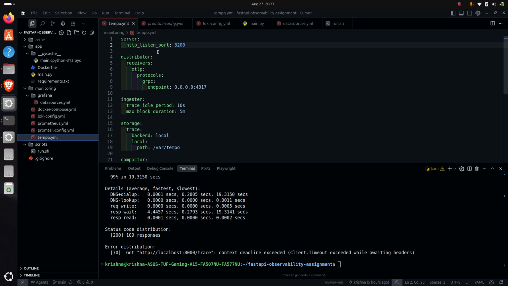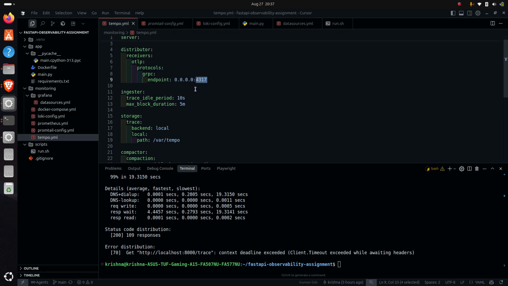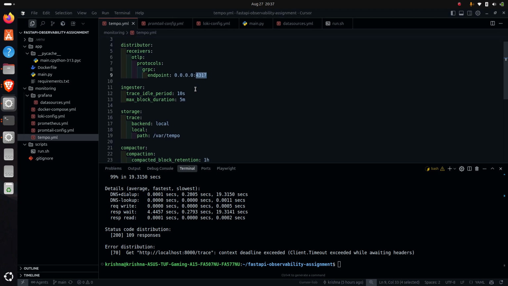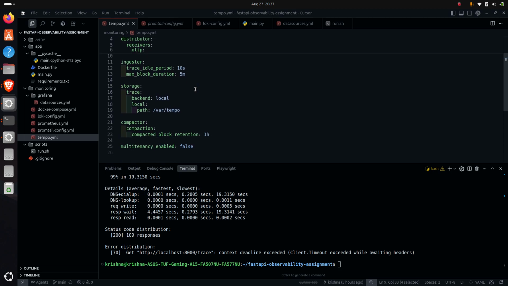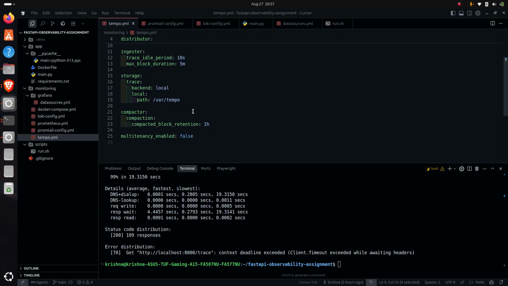Tempo listens on port 3200, and it receives traces via OTLP on port 4317, the same endpoint my FastAPI exports to. It configures local storage for development, but in production we can use object storage like Amazon S3, and it has 1 hour retention, to keep storage manageable for demos while showing trace data.